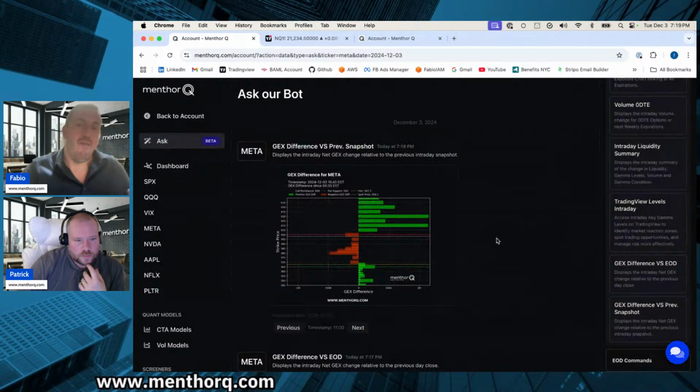But then, what if you wanted to get a feel and contextualize this? What does this mean, and how can I quickly understand, even if I don't really know options data? And this is why we introduce our intraday liquidity summary.